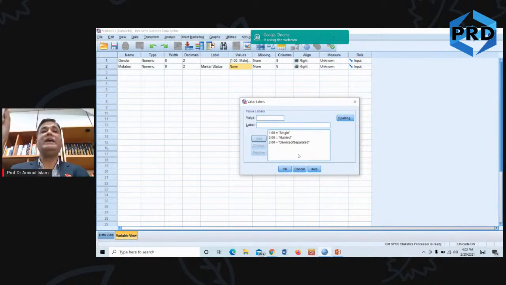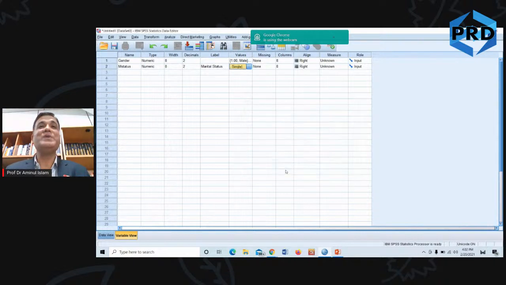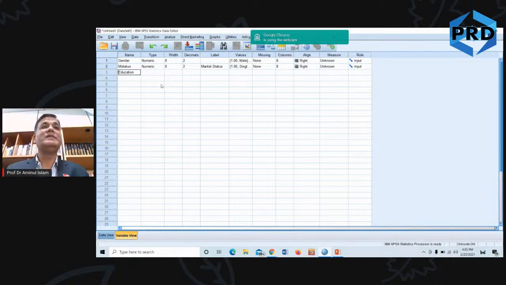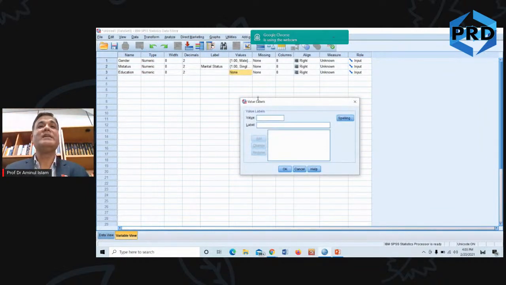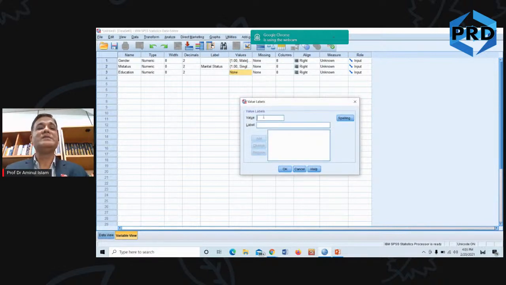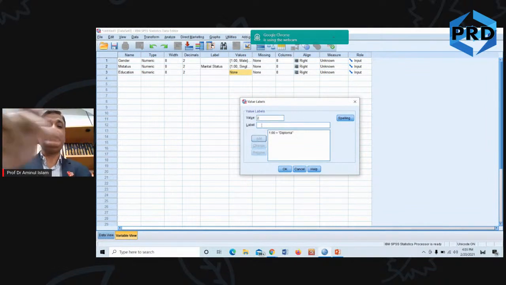So when the questionnaire says single or married, in the SPSS it is going to be 1, 2. It's not single, married, okay? So that's how we code the data. So we have done the second one. Third one, say, for example, education. So education, you click again on the right, right? That's what I said, right? Here you have to click on the right corner. So education one, say, for example, we put it as diploma. Diploma. So we click on add. Then two, we put it as degree.